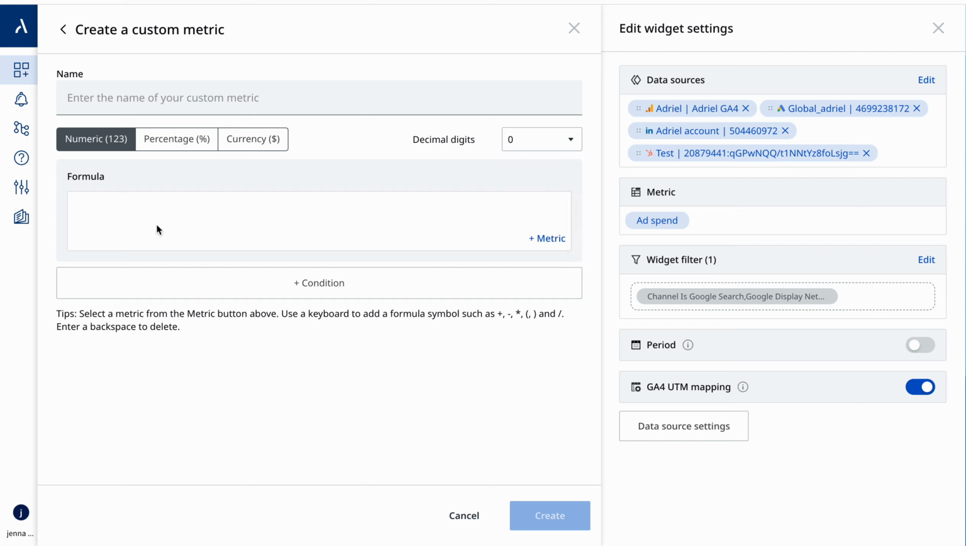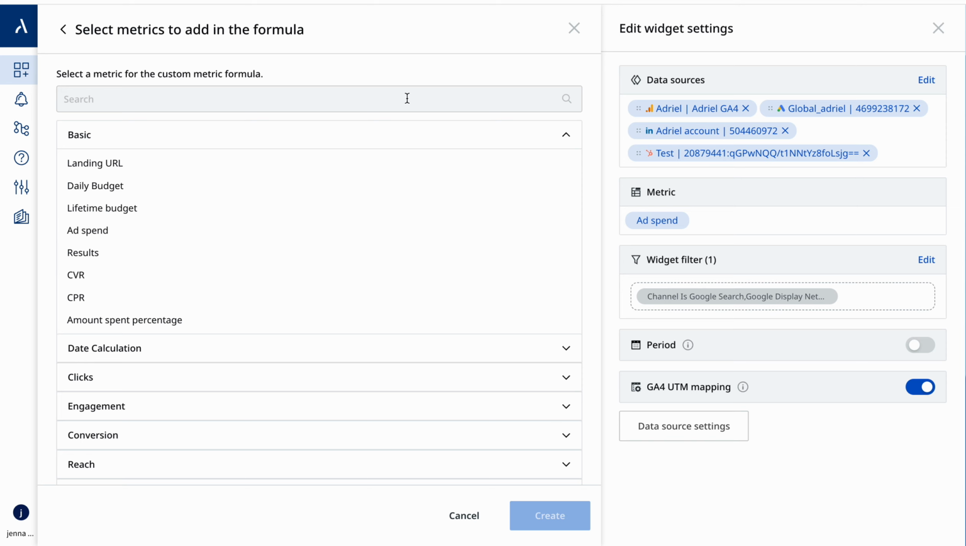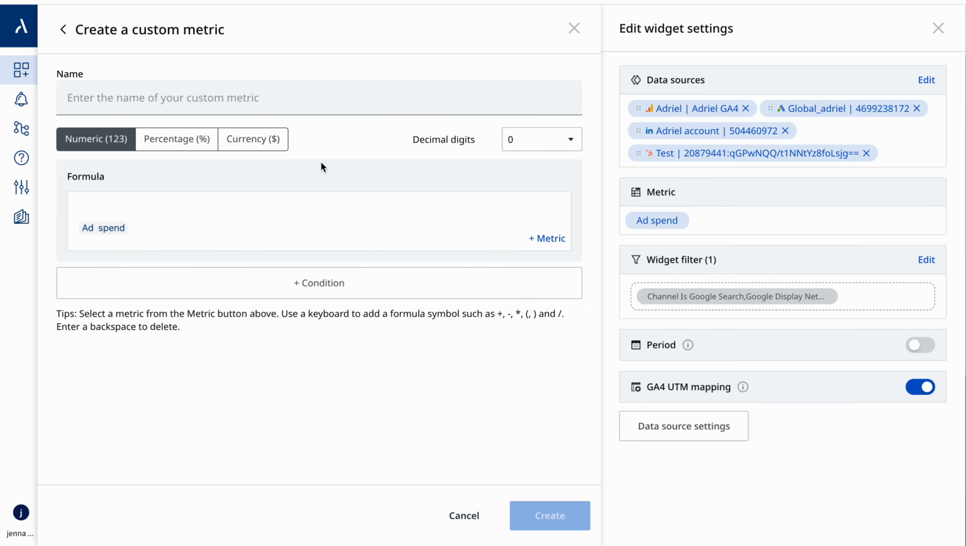Now, in the formula box, when you select in the box, you will not see your cursor, but it is operating. Now, I'm going to go ahead and add a metric first. For this sample use case, I'm going to add ad spend, and then I'm going to multiply it by 1.03 to add on a 3% margin to this ad spend.